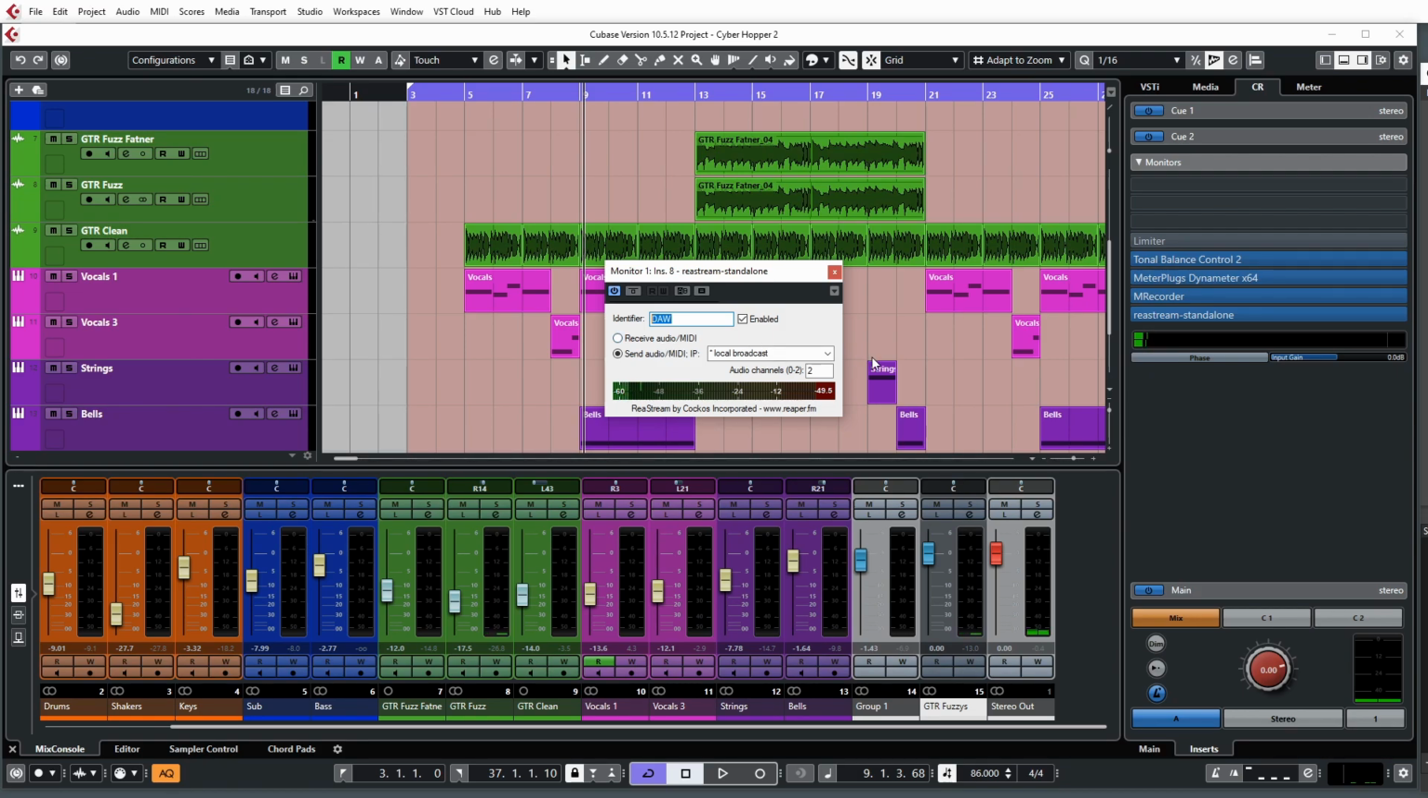Now, because we're sending the output out of Cubase into OBS, we need to make sure send audio / MIDI IP is checked, and then the local broadcast is connected. I haven't tried normal broadcast, I've used local broadcast. Now, I believe you can send up to surround sound out, because we have an option here to adjust the amount of channels. Don't quote me on that, because I'm not entirely sure, I haven't tried it yet, but we can definitely send stereo output out of this plugin.